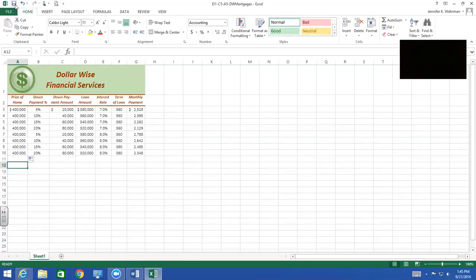Click Save. You've already named it. It's already saved. Click the Save button. You don't have to go to Save As. Close Excel.